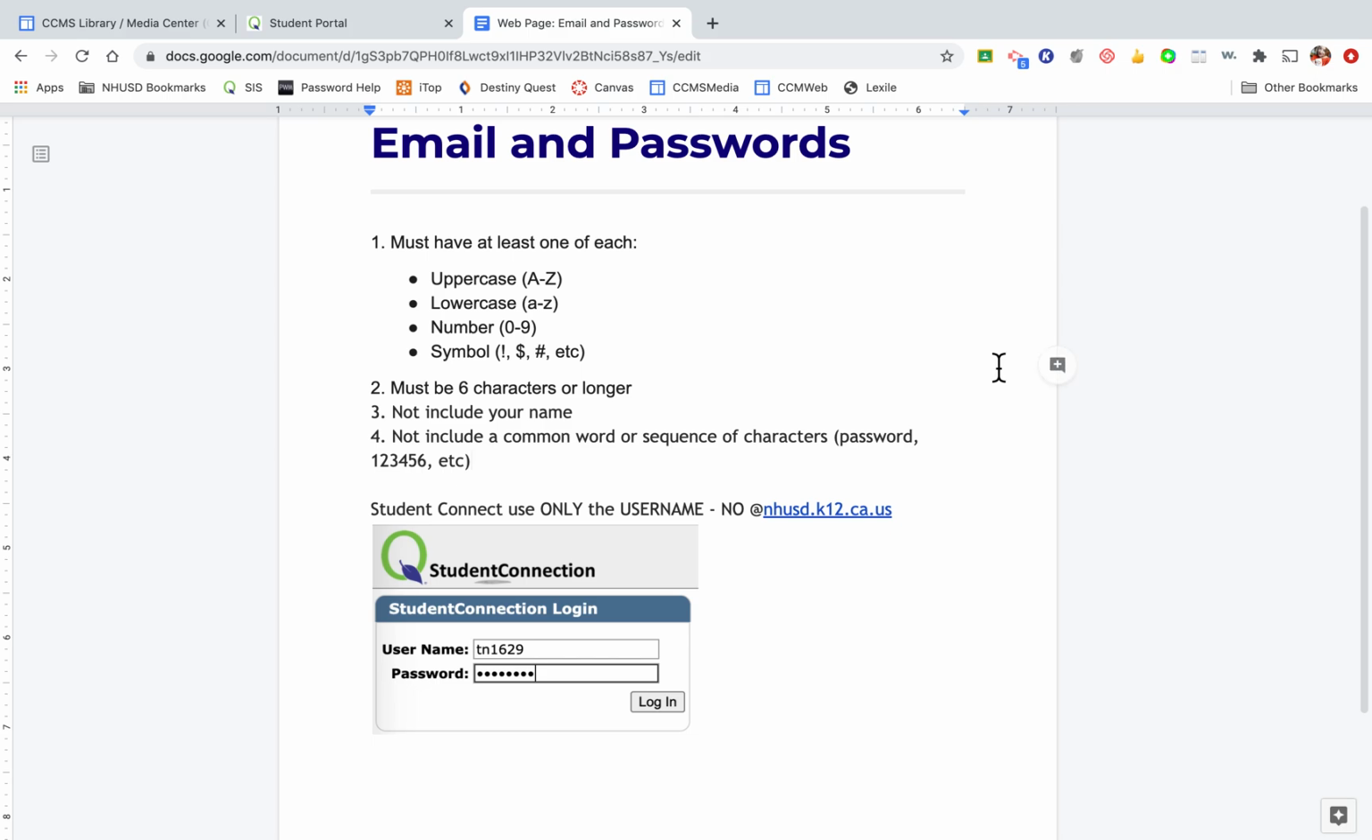So pause this video for a second and take a look at your password. Write it down and make sure that you can check off each one of these boxes. Do you have an uppercase, a lowercase, a number, and a symbol? Is it at least 6 characters long? It doesn't have your name, right? And you didn't use common words or sequences of numbers. Take a look at it now.